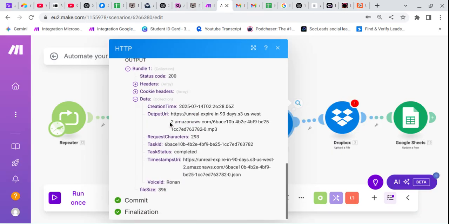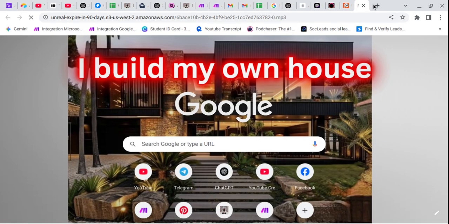Let's listen. I can show you the music, what the audio quality is. Let's copy that. I open this and you can also listen to what the voice is.